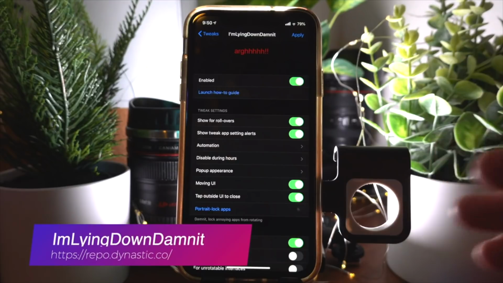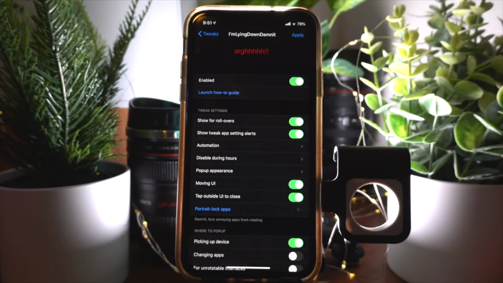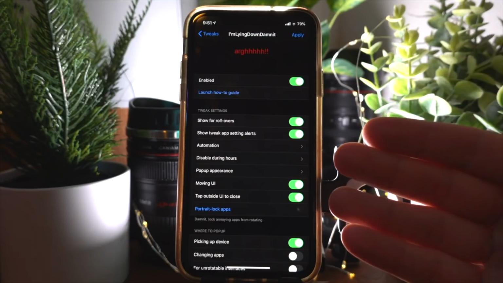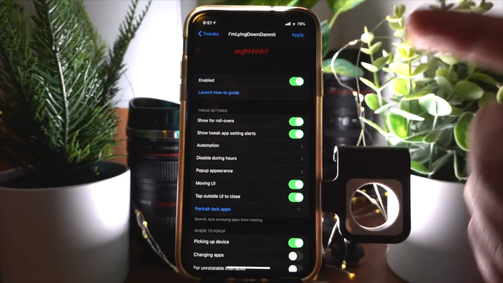I'm lying down, damn it. Even though it has a funny name, it's actually a really useful tweak that corrects auto rotate, so you can rotate your device freely while lying down relative to your face. I really like this tweak because whenever I'm trying to watch a video in bed or something like that, my phone rotates, and this really fixes that problem.